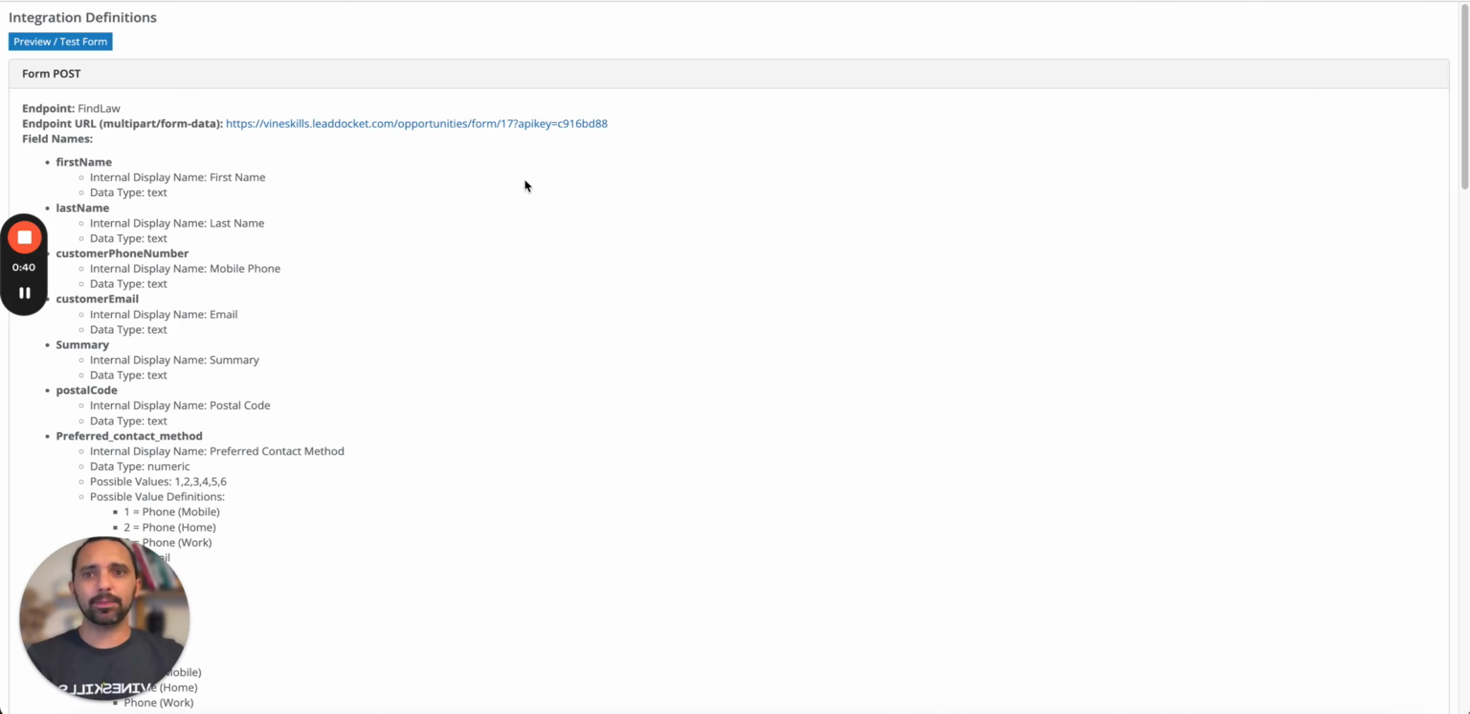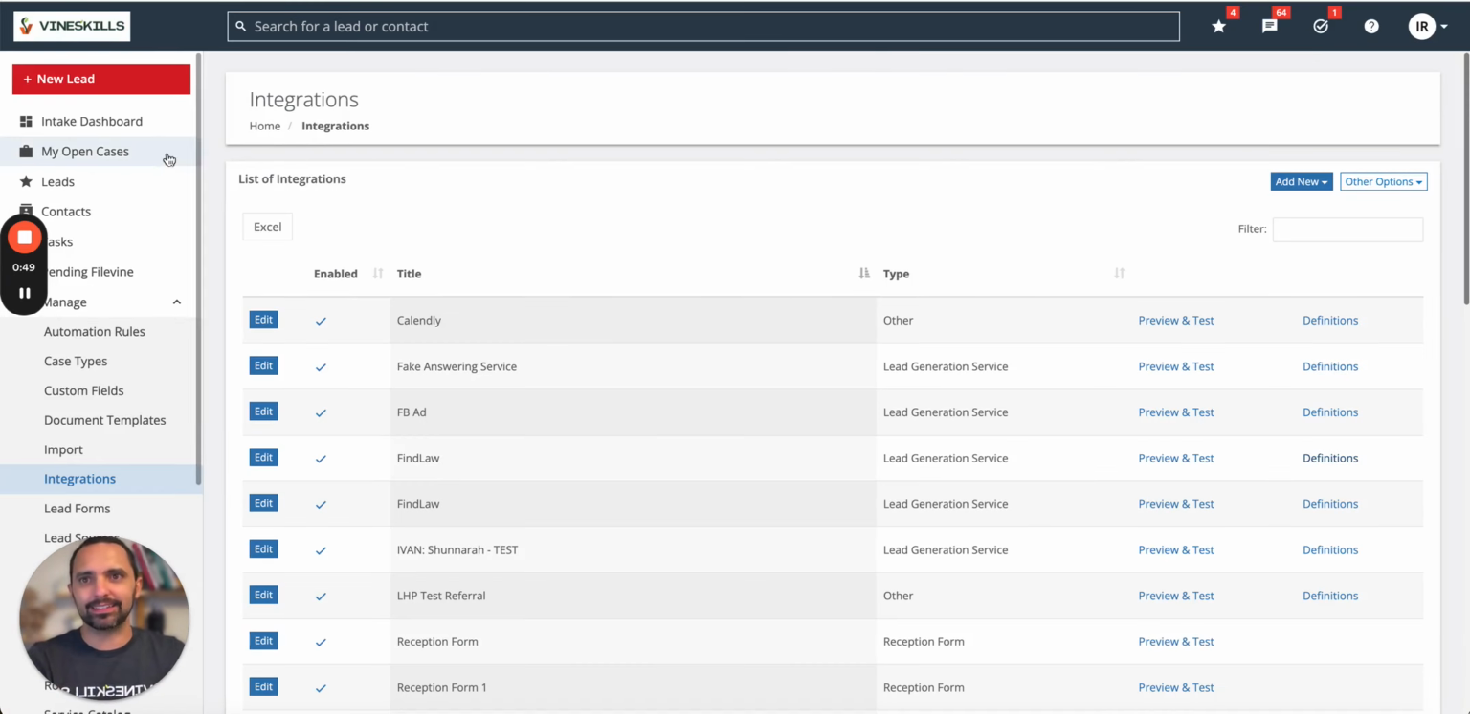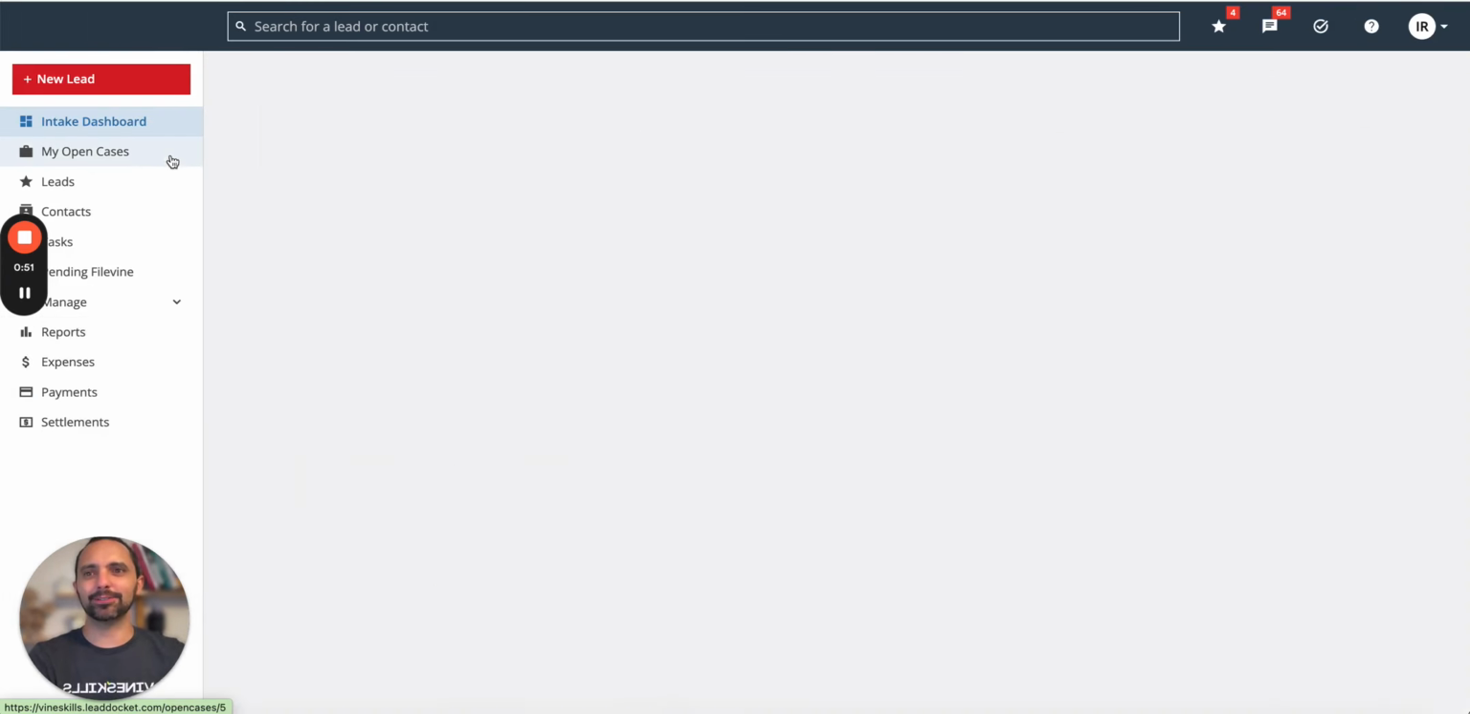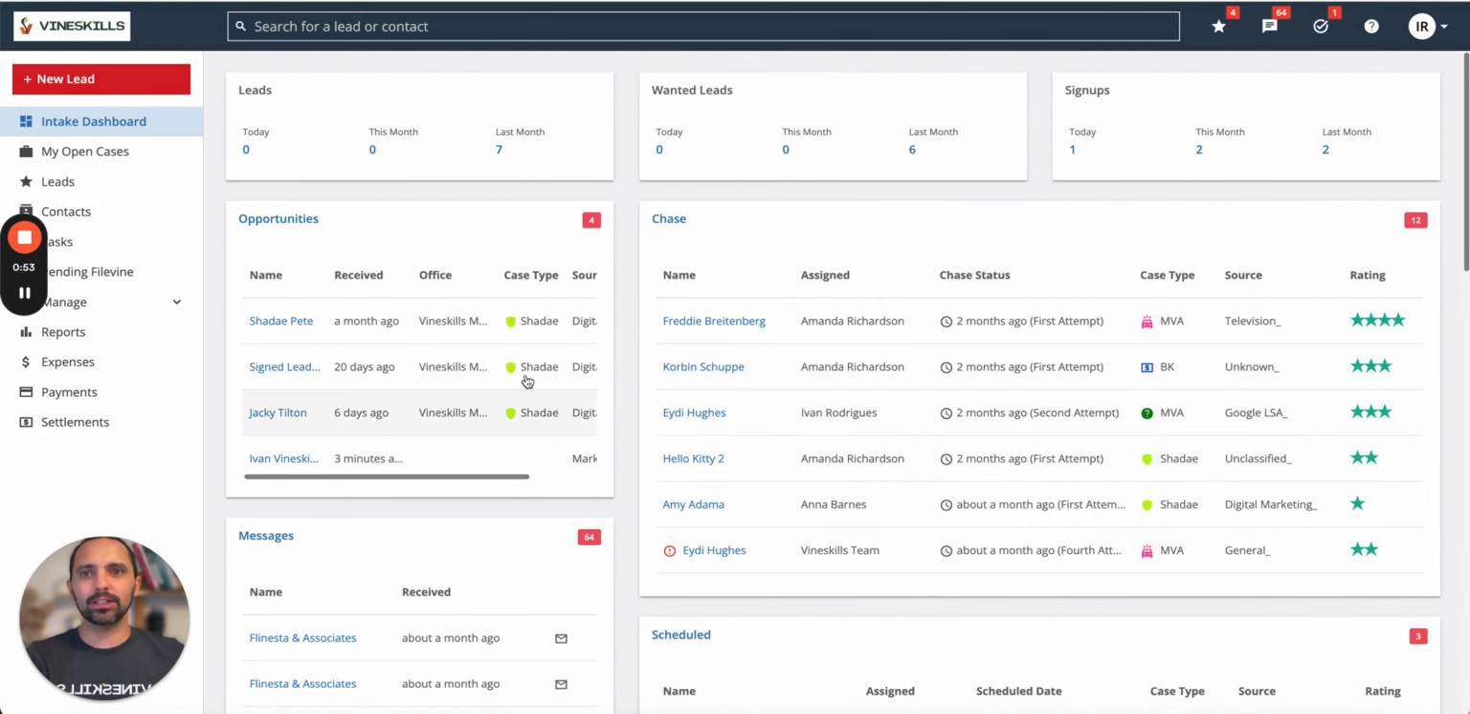Then the vendor will tell you, okay, I sent you a test lead, a test opportunity, and you have to come in and find that lead. There are two scenarios. One is where that opportunity sits right in here. If somebody submitted a lead, you can come in here and quickly see it.